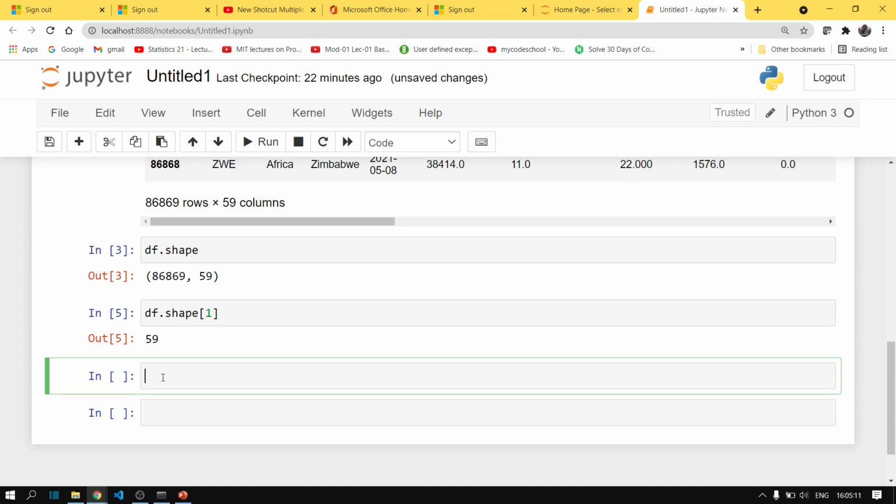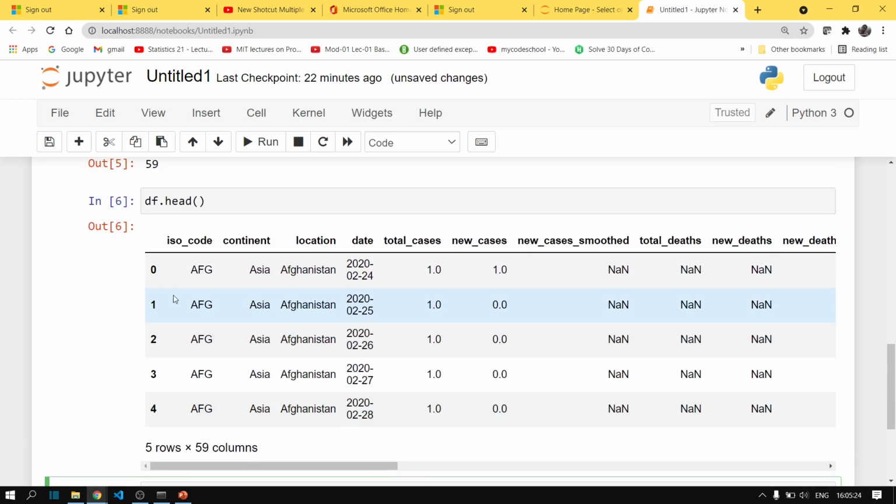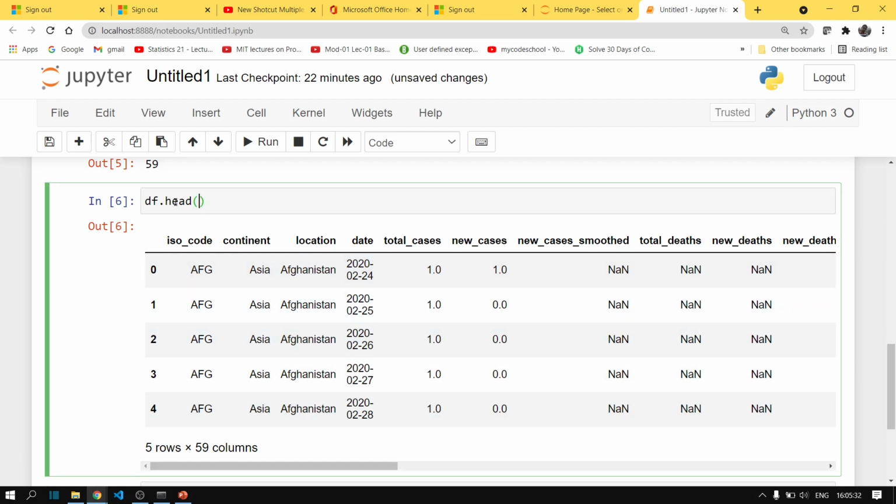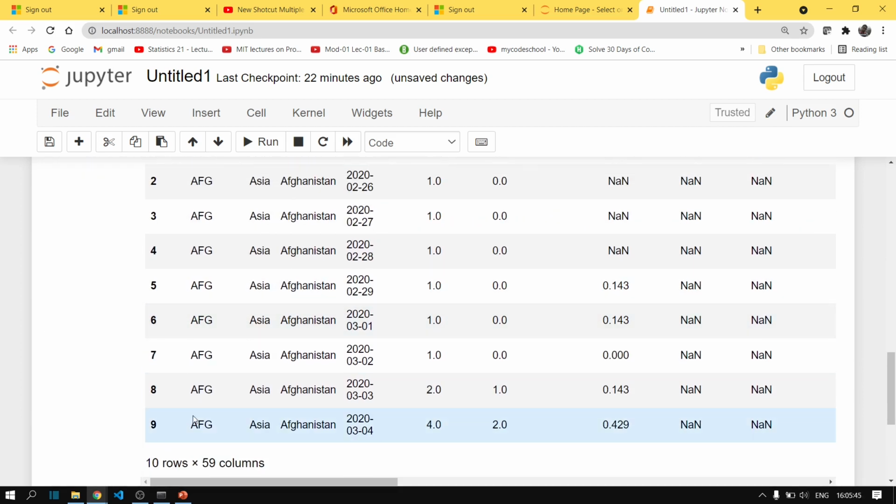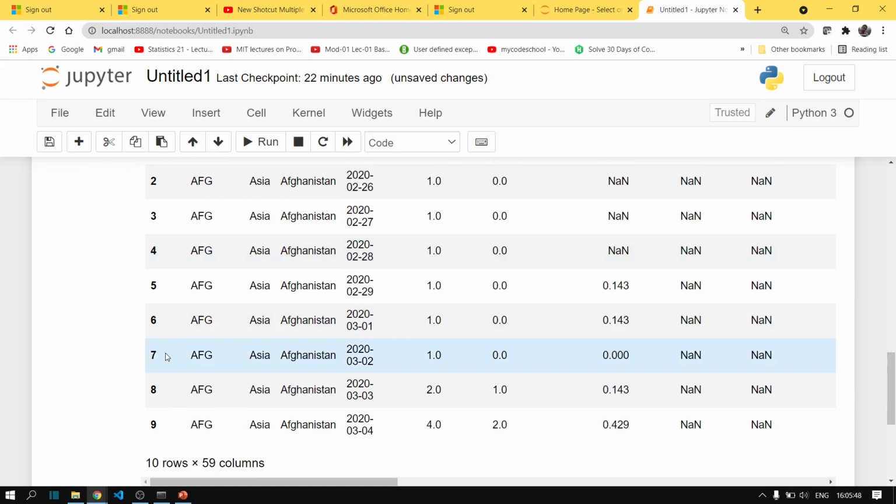Now let's say you want to check the structure of the data frame, or you want to check the first 5 rows of the data frame. For that you have to write df.head. It gives you the first 5 rows of the data frame, right? By default, if you don't pass anything inside the head function, it gives you 5 rows. If I want to access 10 rows, you simply have to pass n equal to 10, right? So it has given you the first 10 rows of the data frame.